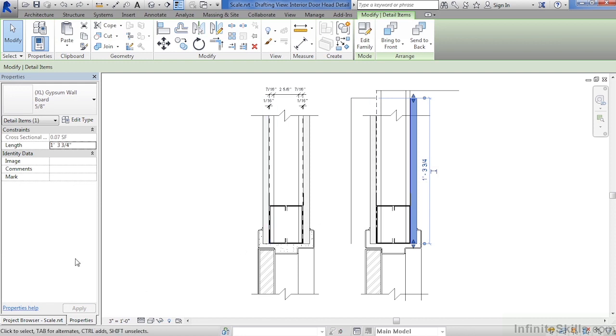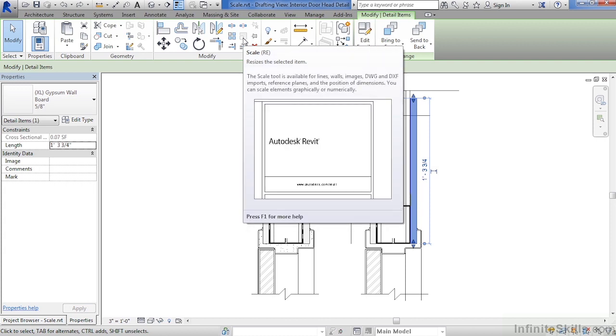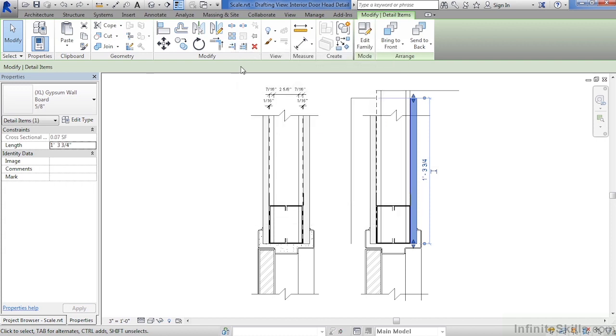Under Properties, you will see on the Type Selector list that this gypsum wallboard is 5/8 of an inch in thickness. Because it's 5/8 of an inch and it knows that it should be 5/8, the scale command will not work on it. And we can see that with the object selected. If we look at the scale command on the ribbon, the scale command is currently grayed out. Whenever an object is grayed out, that means the scale command cannot adjust it.